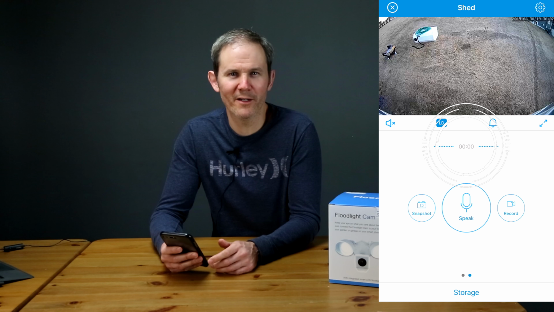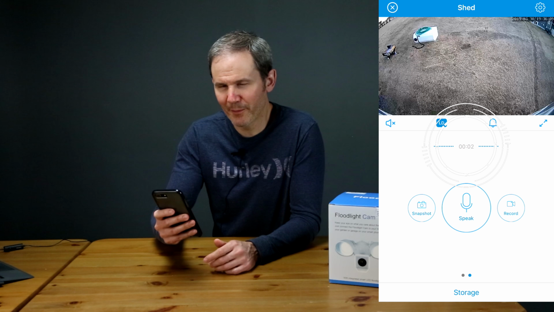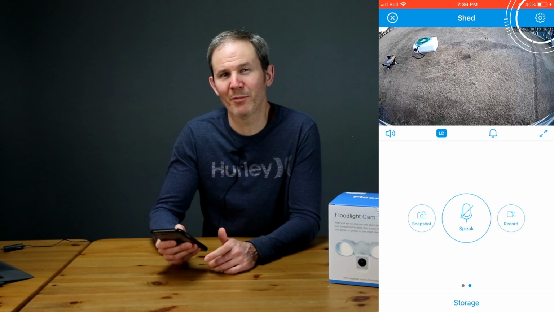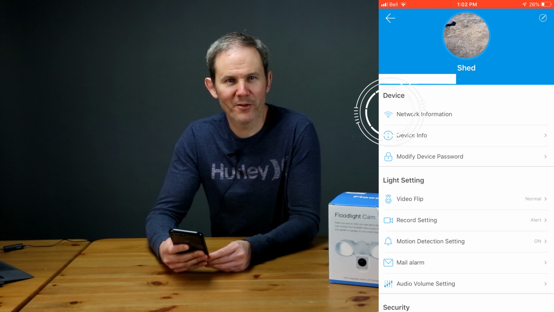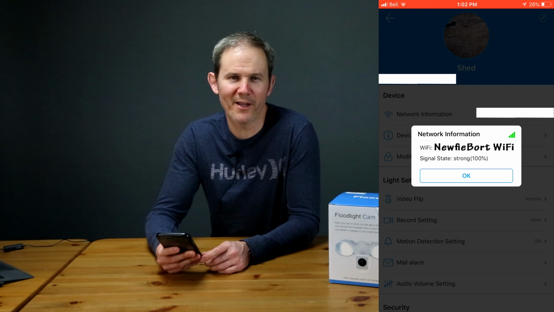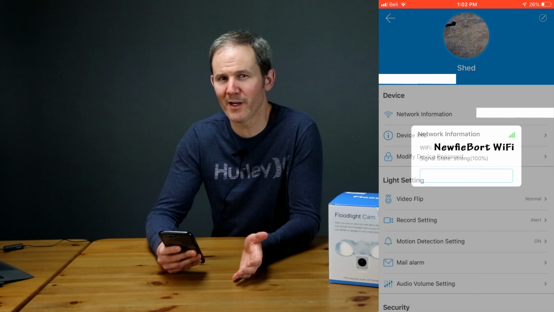Oh yeah, an important note here, when you're speaking, hold down the mic button until the counter starts. Let's now jump into the settings by clicking on the gear icon in the upper right hand corner. The network information shows your Wi-Fi name and the strength of the network connection between the camera and the Wi-Fi access point, modem or router.